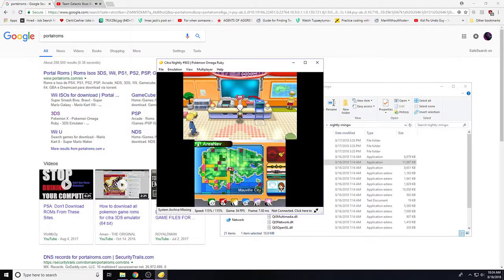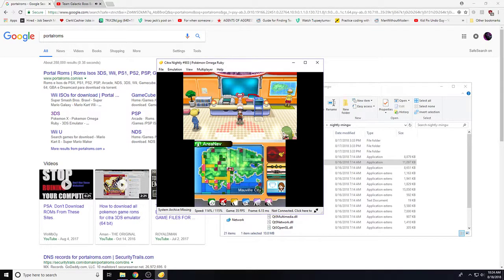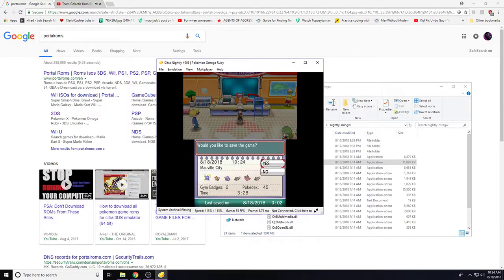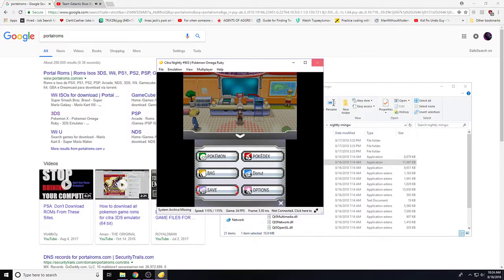So what you have to do is play the game until you reach a save point. Pretty much as soon as you have control of your character in any Pokemon game, just save the game, okay? Just save normally. You can't actually manually save with the emulator, so you're just going to have to save like this, okay? Do that, and you can close out the emulator now.